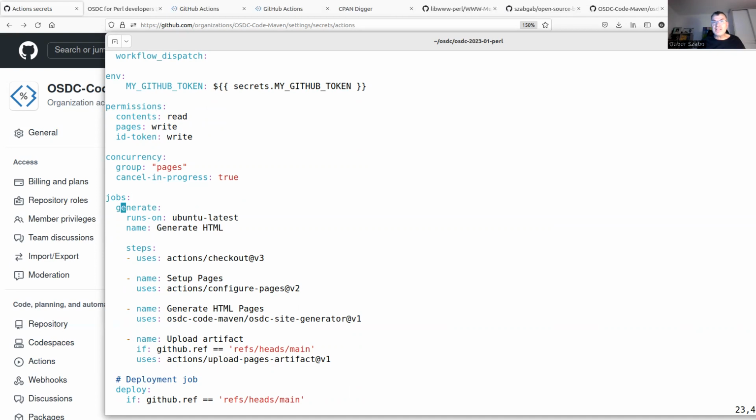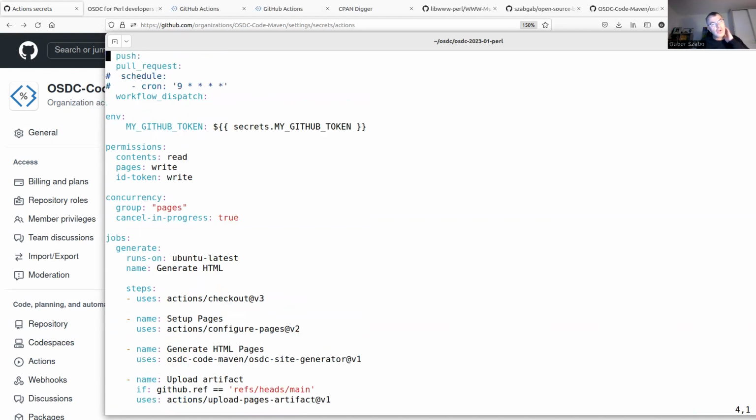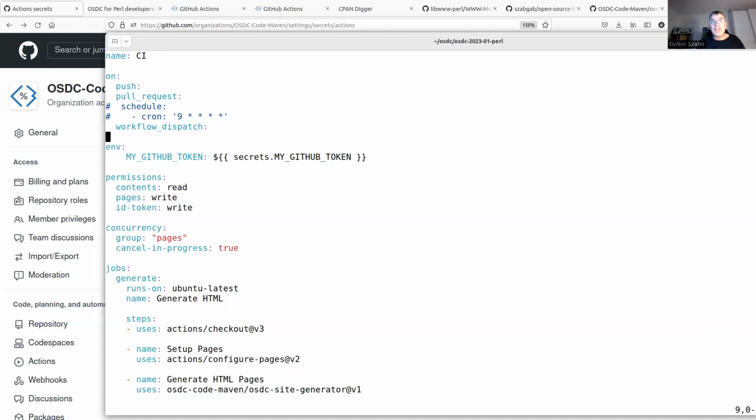The word generate is an arbitrary word, okay? I just made it up. It could be anything, okay? It's slightly strange that this is the way it works, but most of the keys up till here, well, except these ones, actually, these ones are also arbitrary, but this is an arbitrary key, okay? This is just the name of the job.